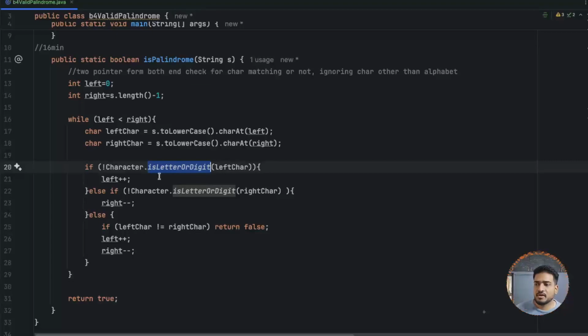And also if the interviewer gives you a follow-up question saying do not use the character class, then in that case that will be beneficial for you. So yeah, see you in the next one.